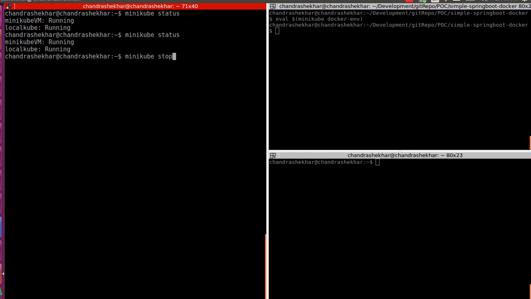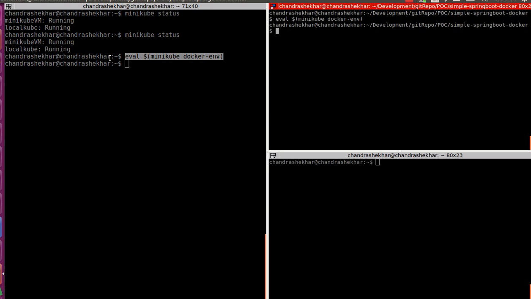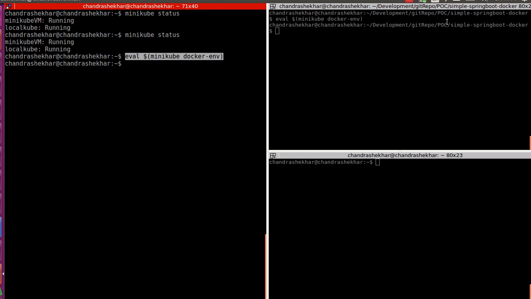After doing this, we point our Docker registry to Minikube. So we run eval minikube docker-env. Now whatever Docker images we create will be created within the Minikube registry. Otherwise, if you don't provide this, it will be created within your default Docker repository, so the images won't be visible to your Minikube. To make sure that images are visible to Minikube, we provide this command. I need to execute this in other terminals as well.